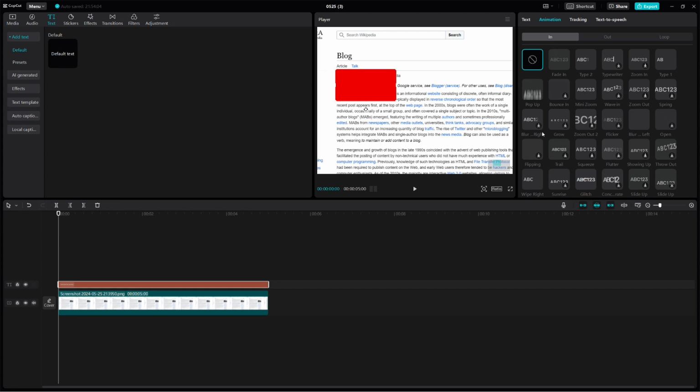Now, go to the Animation tab and search for Wipe Right. Apply this animation to the text. It might be too fast initially, so adjust the slider to change the animation duration. Let's set it to 2.5 seconds.